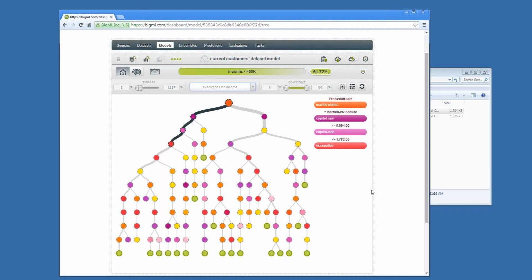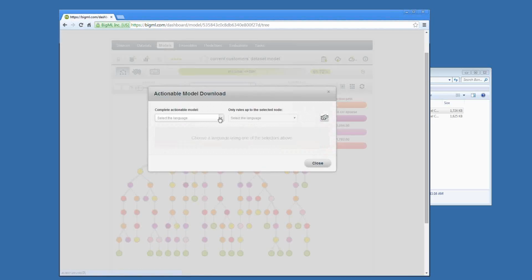Most significantly, however, we've now trained a predictive model. And from here, we could do a number of things. First of all, the model is fully actionable. So I can download the actionable model in a number of languages. All right, so say, for example, I want to take it in Python.